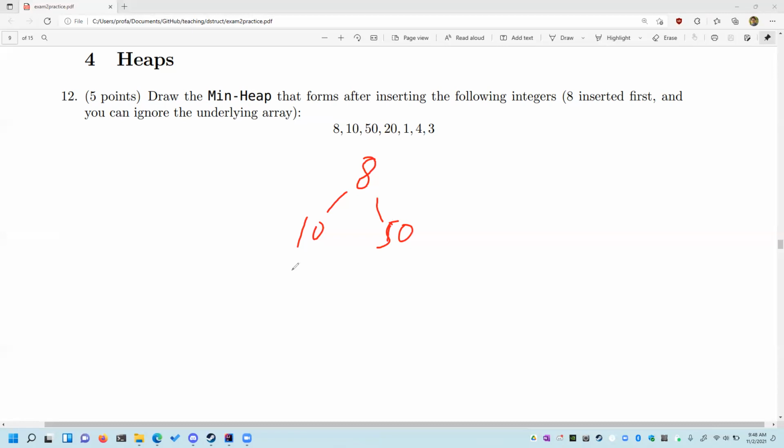So 8, 10, 50, 20. Okay. So far, no bubbling up and having to swap. Here though, 1 is lighter than 10. So what we do when we have a lighter item, and how we know we have a lighter item, is we just check against our parent. That's all we ever have to do. We just always check against the parent. So 10 is heavier than 1. So 1 and 10 will swap. And then we just continue until we can't do that anymore. So 1 swaps with 8.